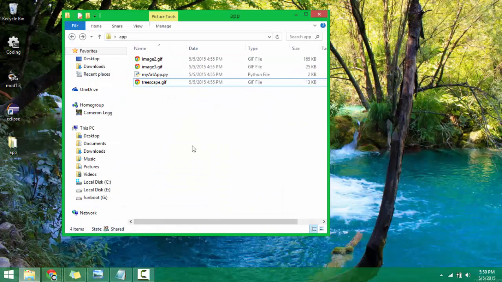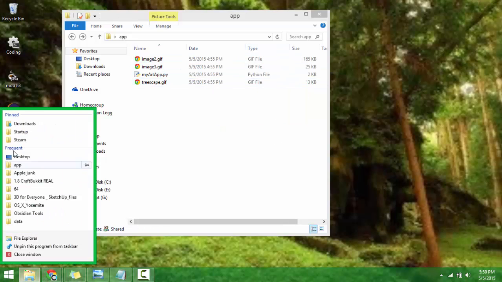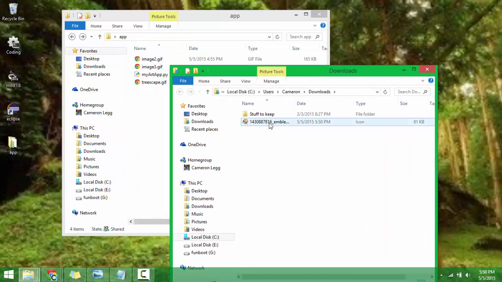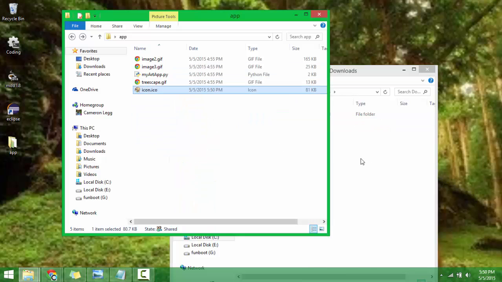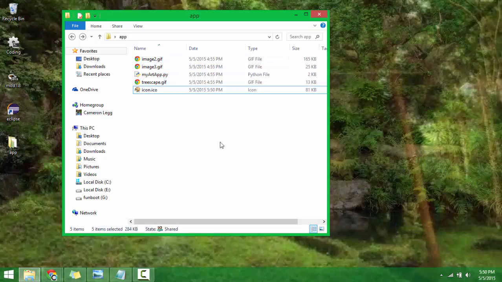So now, once you have that downloaded, you're going to create a new folder, and you're going to put all your Python items inside of there, and then you're going to open up your downloads folder again. We're going to name this, let's name it icon.ico. Move it over, and it'll be in there. So there's our first part.